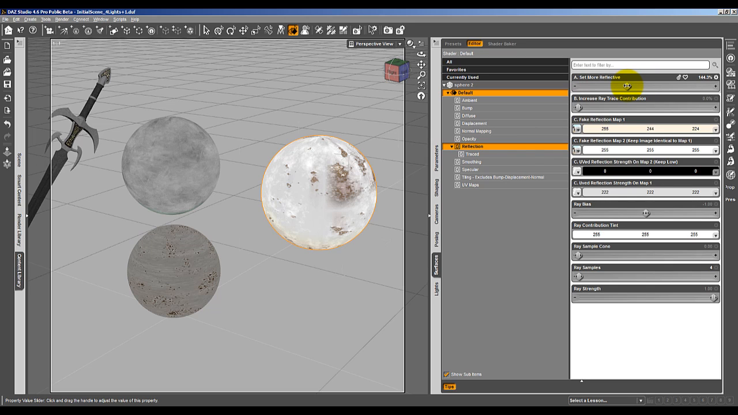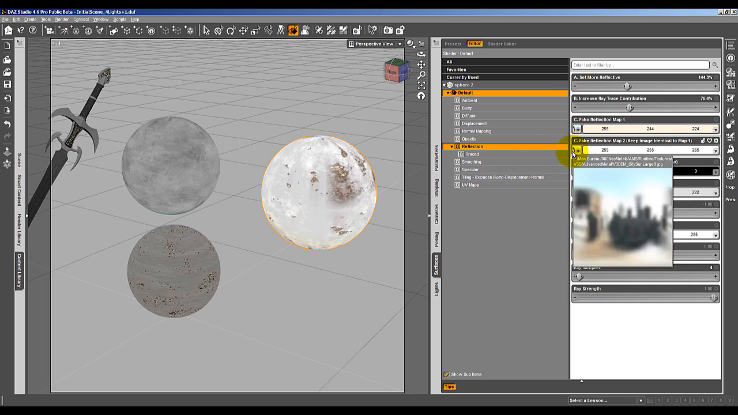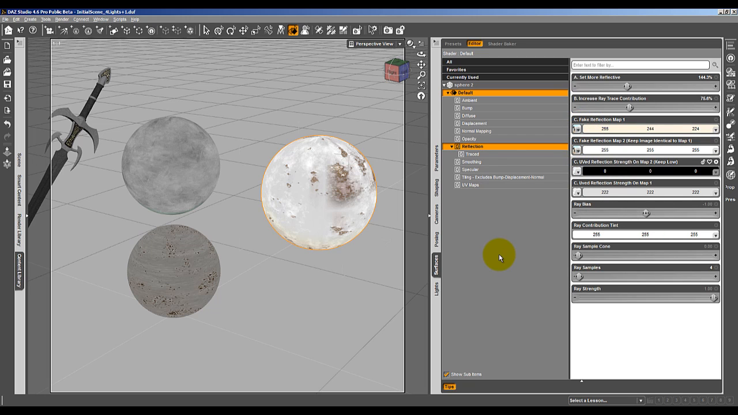So you have in this material the possibility first to set it more reflective, okay? This will override the general AMS Studio material and force the reflection. And you can also increase ray trace contribution, okay? Here you have two maps. The one you really need is this reflection map, and this one is actually because when I increase ray trace contribution, I want to decrease my environment in order not to over reflect things.